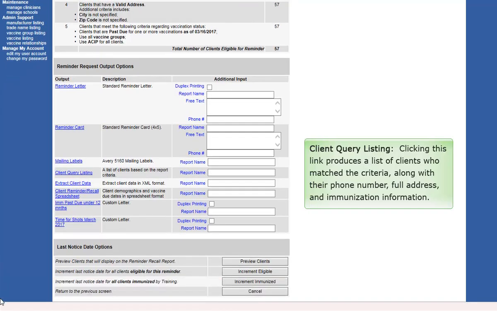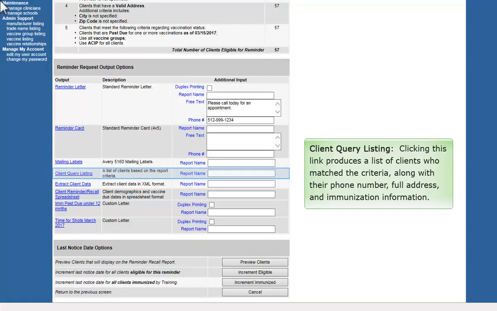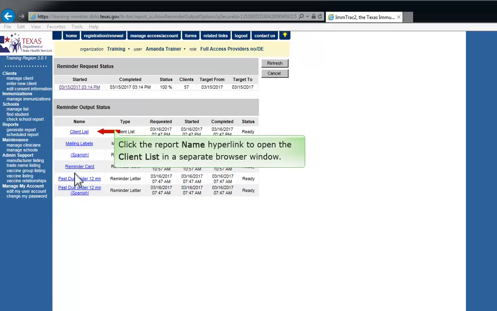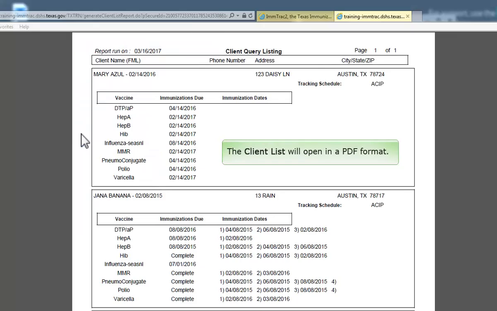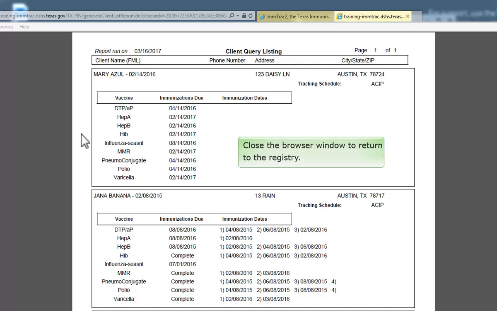Client Query Listing. Clicking this link produces a list of clients who match the criteria, along with their phone number, full address, and immunization information. Click the Report Name hyperlink to open the client list in a separate browser window. The client list opens in a PDF format. Close the browser window to return to the registry.